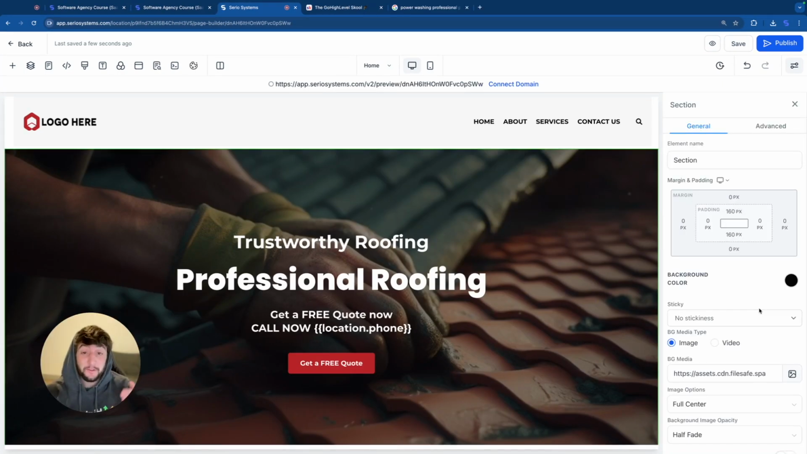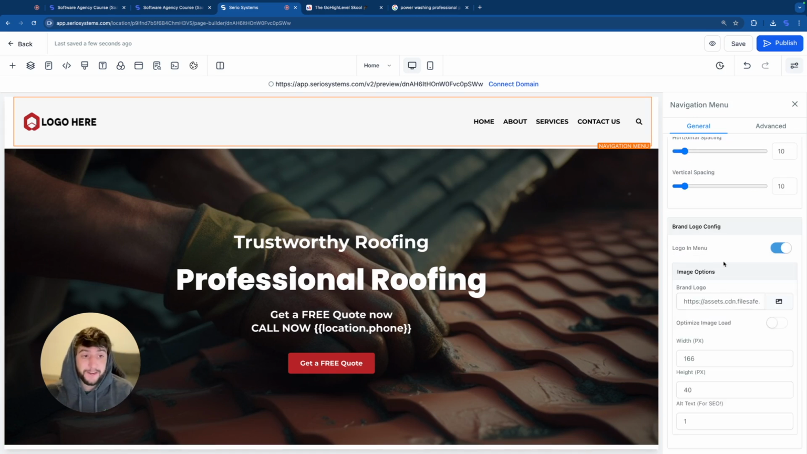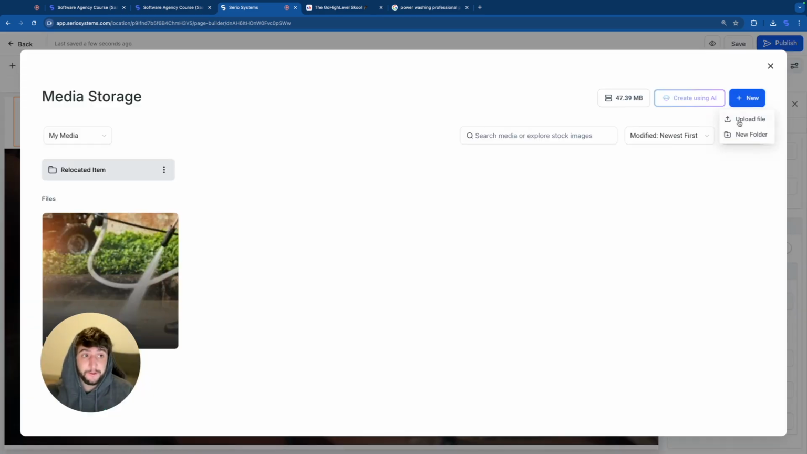All right, guys, so now that you know the basics of the website builder, you can actually start building your websites, which is what we're going to do right now. The first thing that we can do is we can upload our logo right up here at the top. So we'll click on the navigation center and we'll scroll all the way down until we find the image options under brand logo. Then you can click on it, click plus new, and you can upload a file. Now I actually don't have one yet, so let me go make one real quick in Canva so I can show you what it looks like.